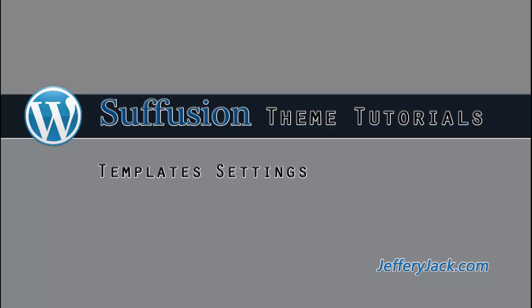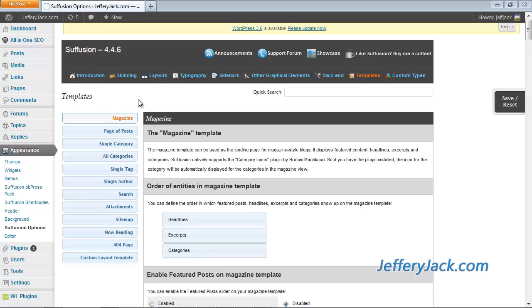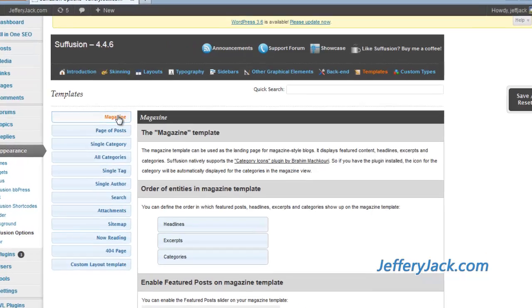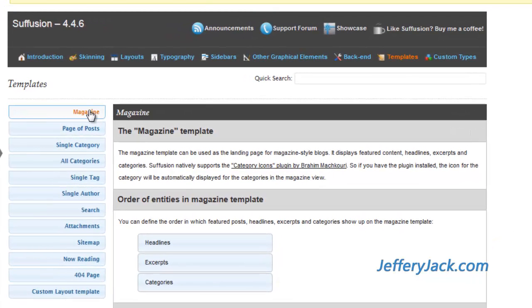In this video, we're going to look at the template settings within Suffusion. The templates section of Suffusion covers a variety of template settings that can be modified to change the look and feel of the site in several different situations. The magazine template settings are primarily found in this section.